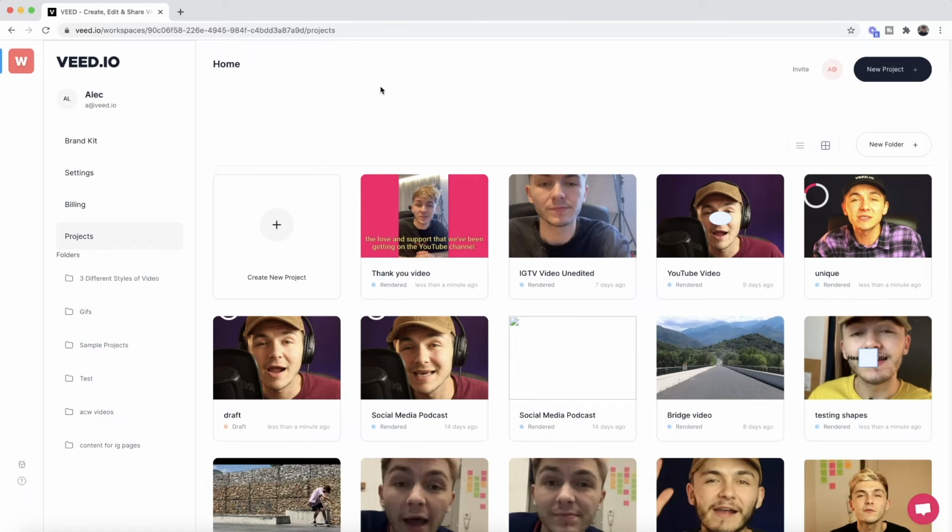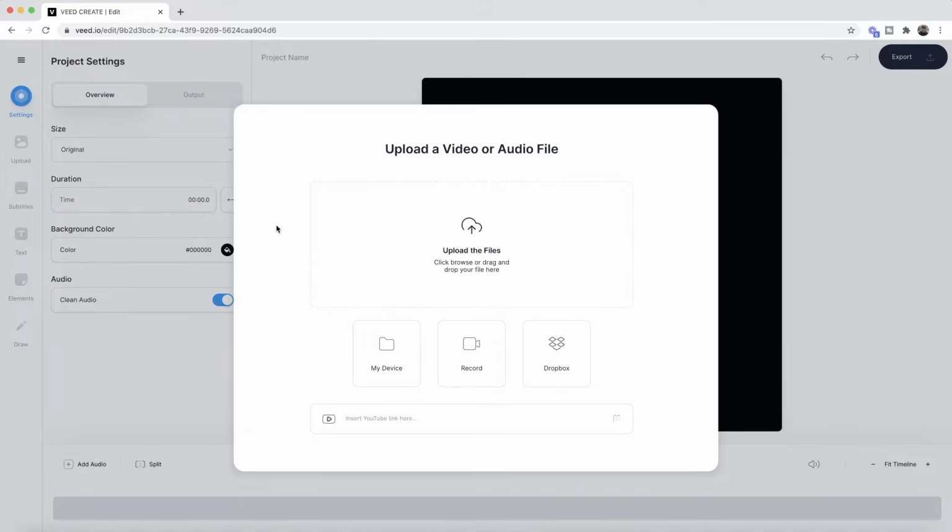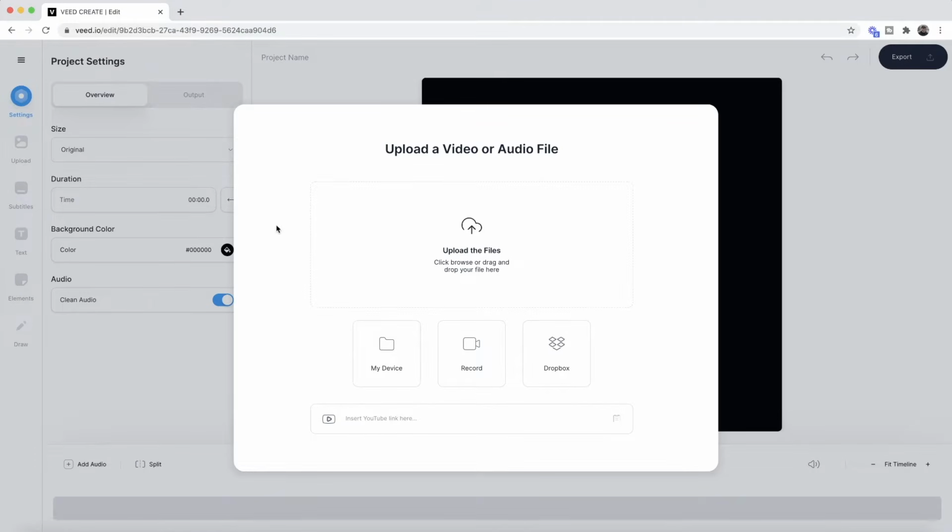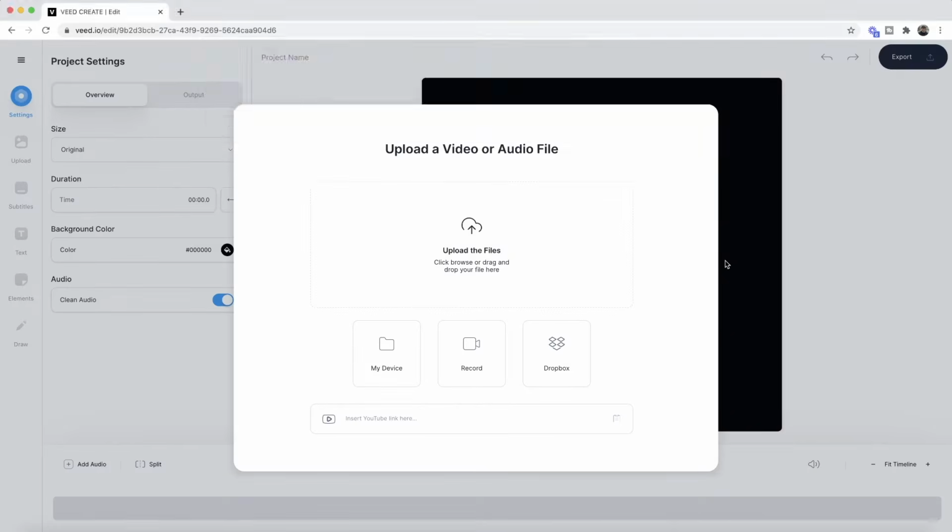So once you're on VEED, the first step is to create a new project, and we click on create a new project, and then we're taken into VEED's video editor, and this is where we want to upload the clips that we want to begin to edit. So here, as you can see, we're just going to click on upload the files, and then we're going to browse our documents and find the clip that we want to upload and edit. So I select my clip, click open, and as you can see, it's now imported into VEED.